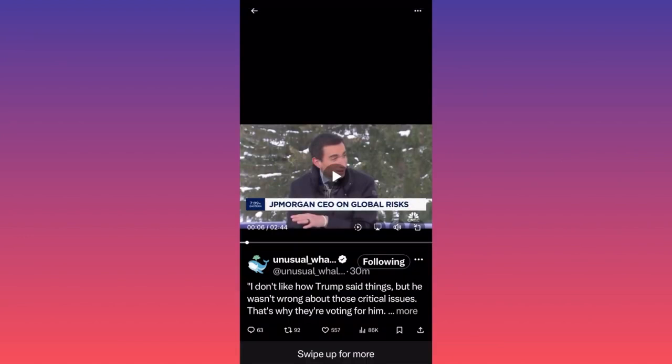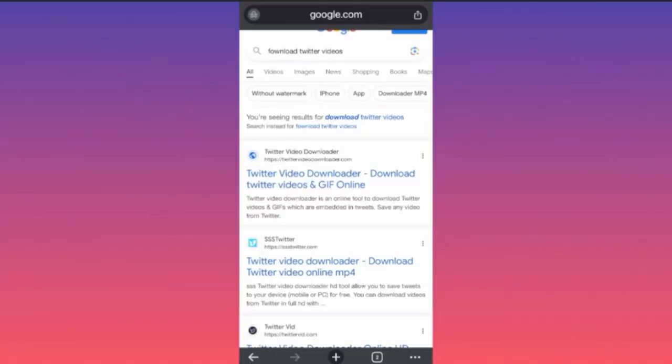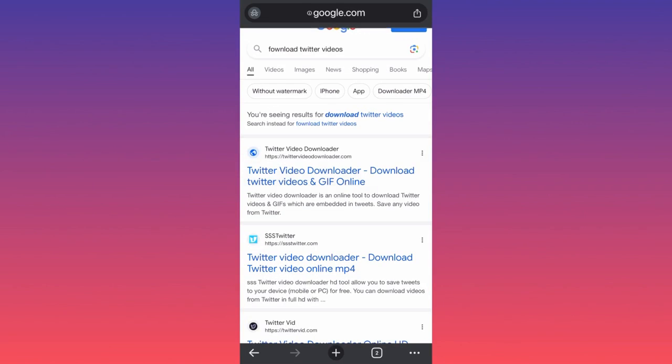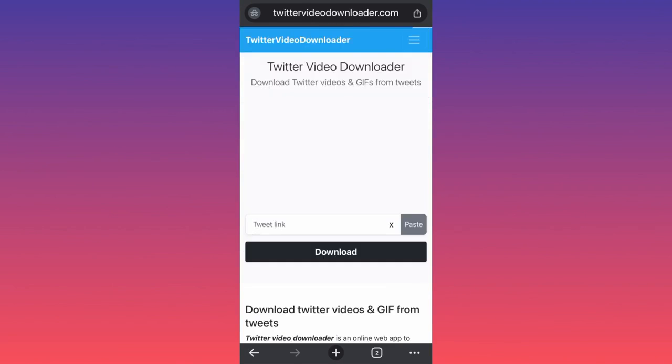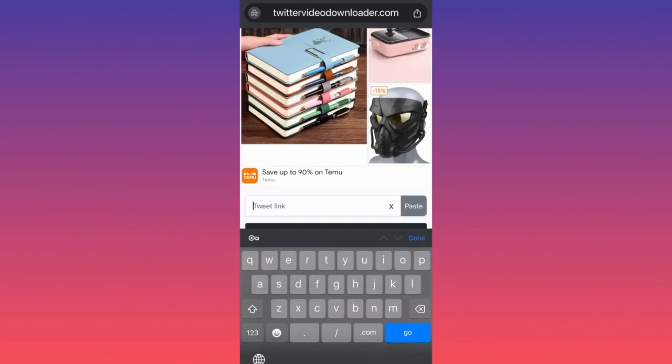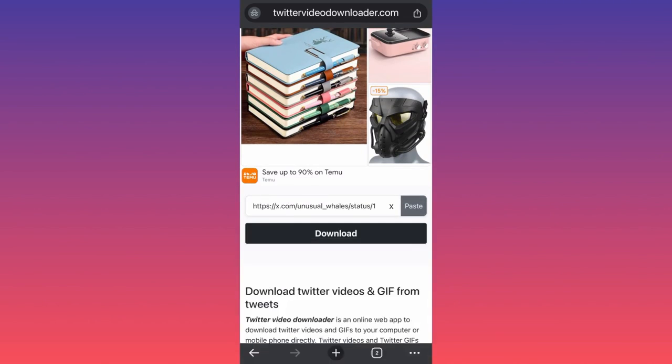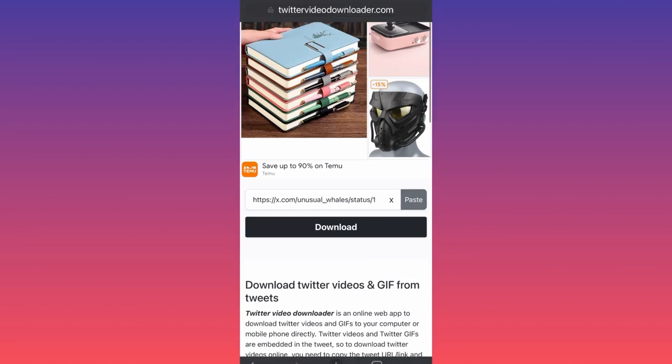I want you to go on Google Chrome and look for this app over here. It's called twittervideodownloader.com. You want to click on it and then essentially you can come over here and paste the link. We click paste the link and now we're waiting for the video to get processed.